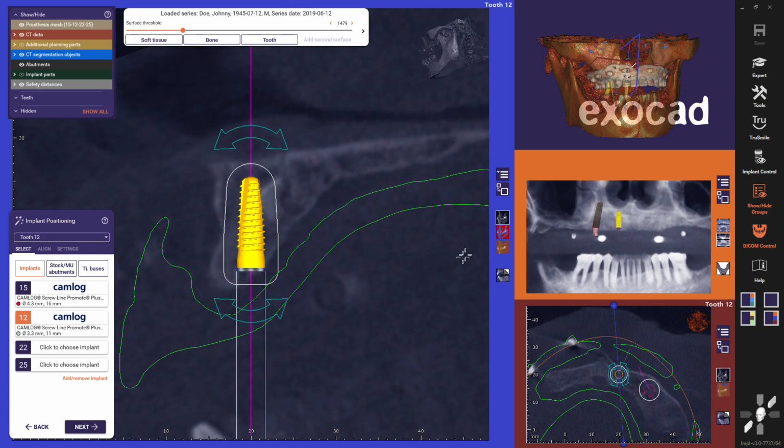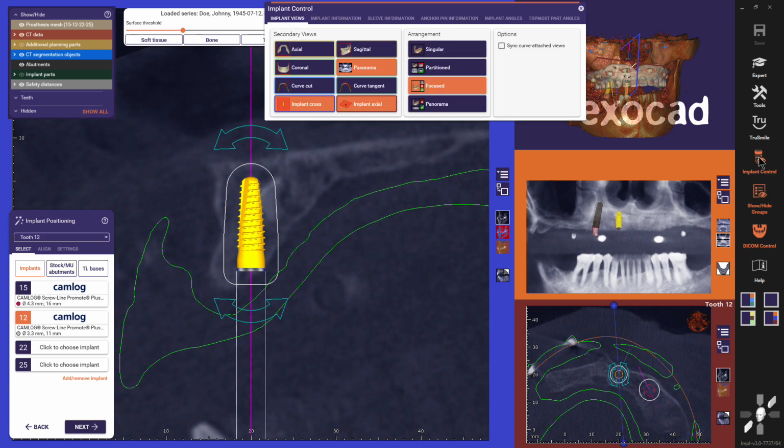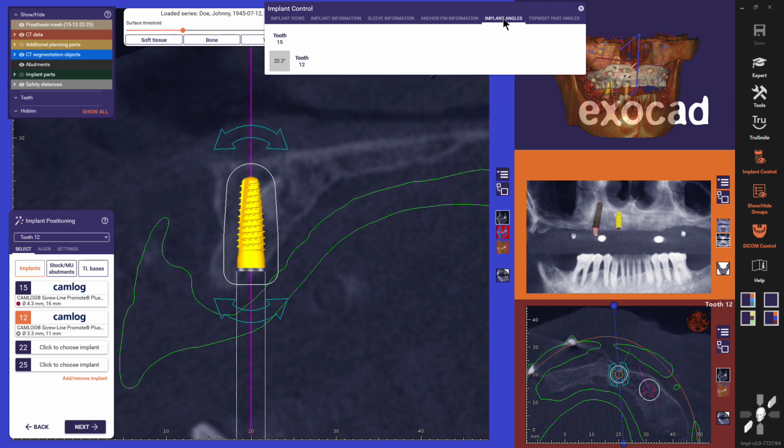Now that I have placed the second implant, I can see the angles between the placed implants when I open the implant control. I can also see the angles between the prosthetic parts.